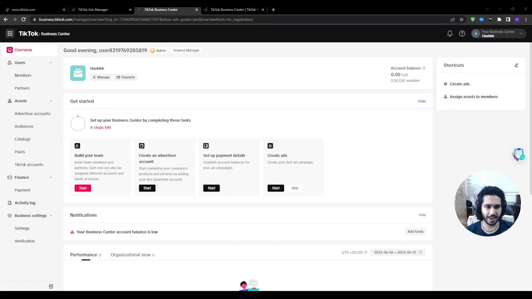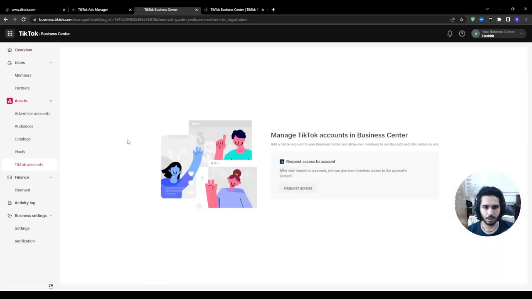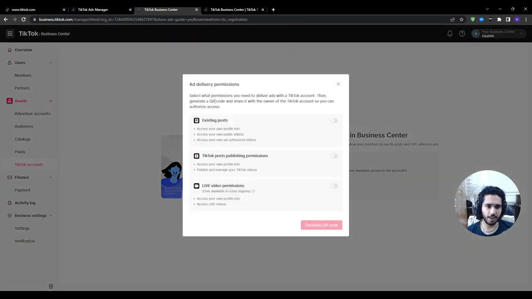However, we want to connect our TikTok ads account that we just created, and for that you want to press on assets, drop down the menu. It will open a bunch of options right here. Choose TikTok accounts, and then from here you need to request access to the TikTok ads account that you want to connect. So to request access, you have to press on the request access button right here, where it will open the kind of permissions that you require. So choose the one that you need.